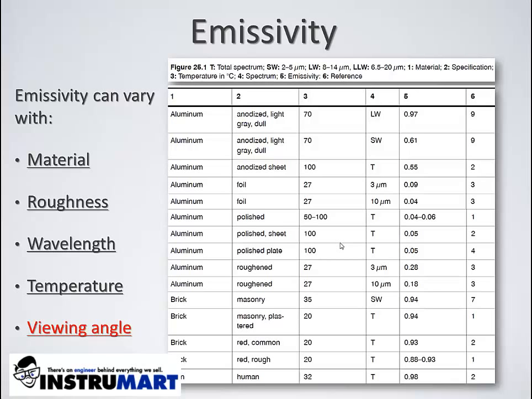So what can you do if you cannot find your material listed in an emissivity table? Or what if you need to know the specific emissivity of your target for your specific conditions? Well, there are methods available for determining emissivity, and we will uncover some of those methods in the demonstration that follows.